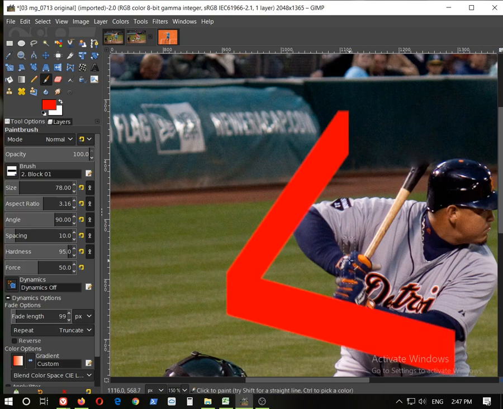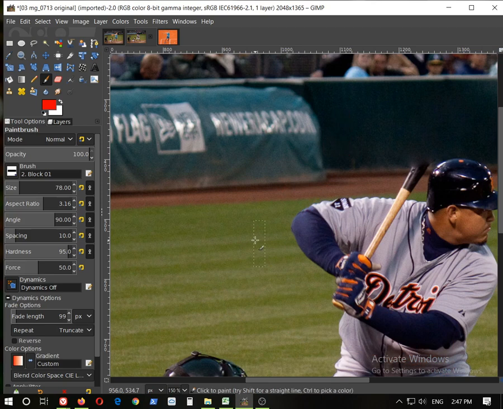So holding down Shift after you've made one point and you're about to make a second point will allow you to do that. Now you can use this to your advantage.